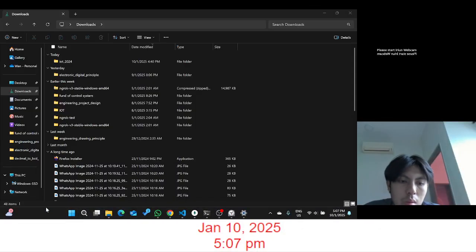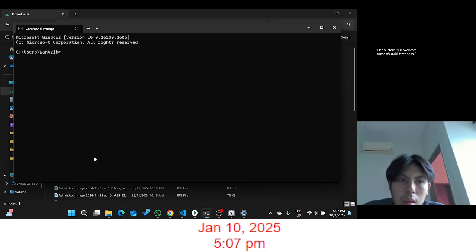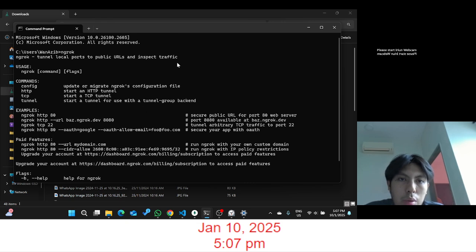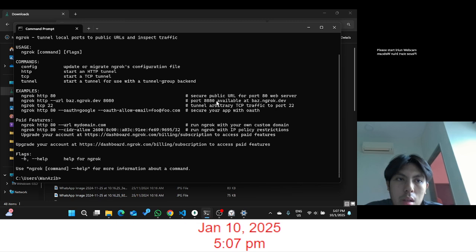Once that is done, you can go to the command prompt, cmd. To make sure that we successfully downloaded ngrok, you just type ngrok in your command prompt. If the output looks similar to this, that means ngrok is successfully downloaded.